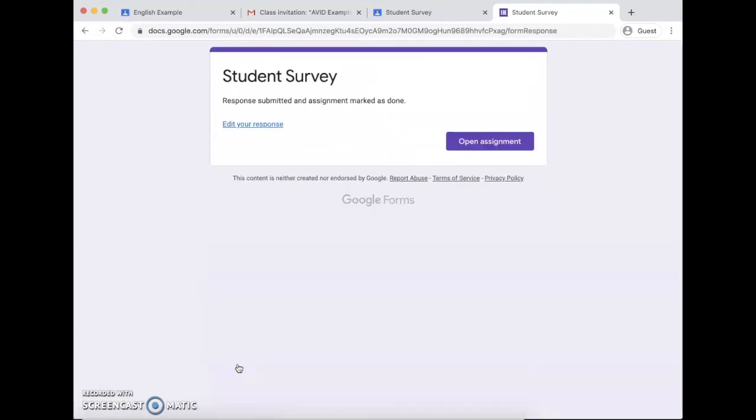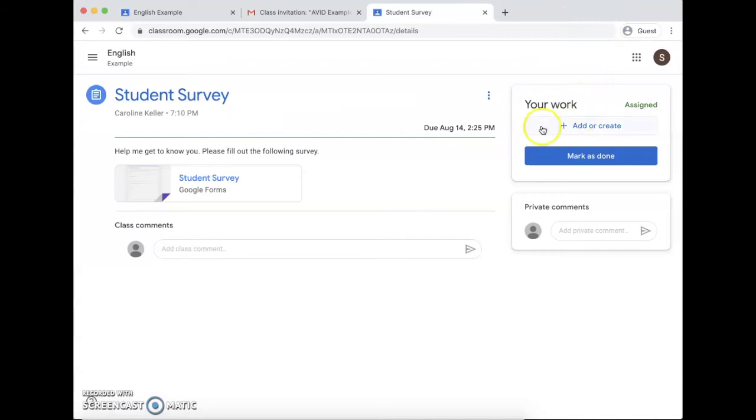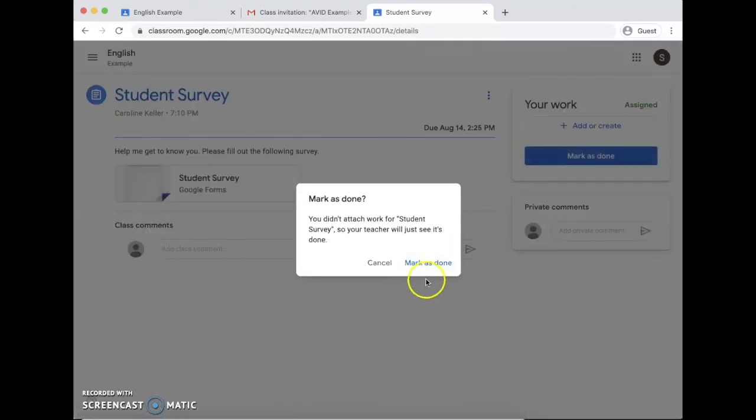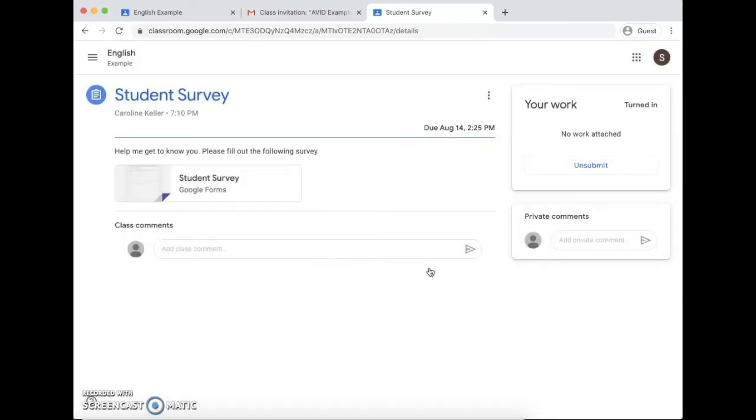Now for this particular survey, there is an option to edit or open your assignment. We're going to close this, go back to our Google Classroom. Now we've taken the survey, so we need to go to our mark as done and click to say that we have completed the assignment. We're going to go here, mark as done. And now it says turned in.